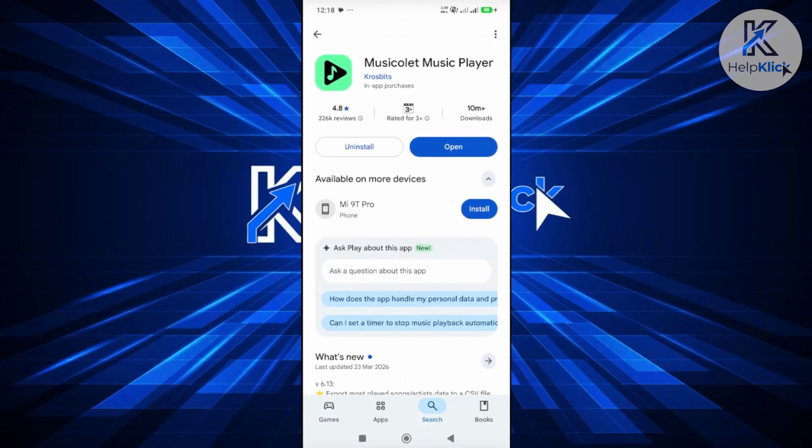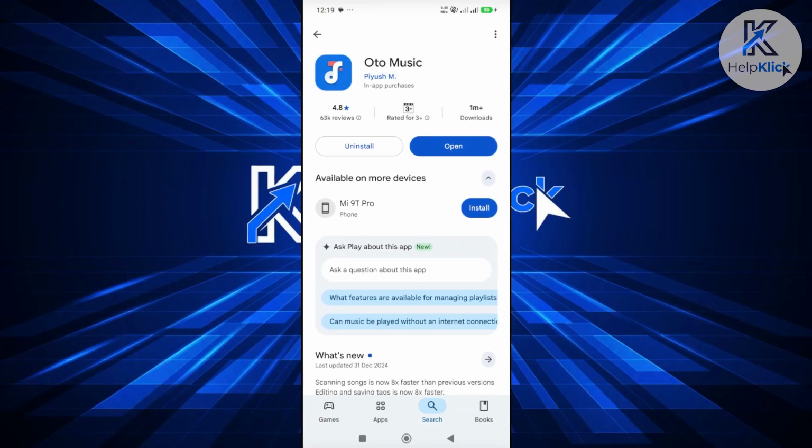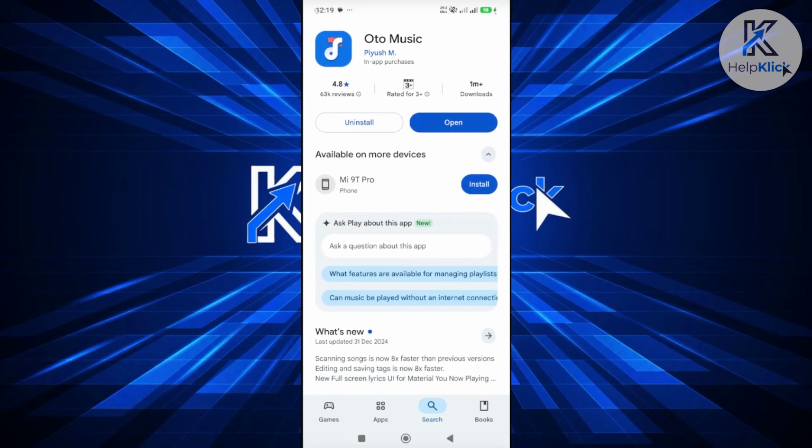Now, next is we have what we call auto music. Now, if you care a lot about aesthetics here, so auto music is as it's often called, it's famous for its material hue design, which means the app's colors actually change to match your phone's wallpaper.